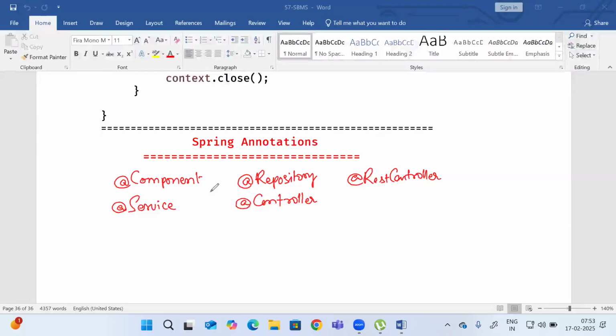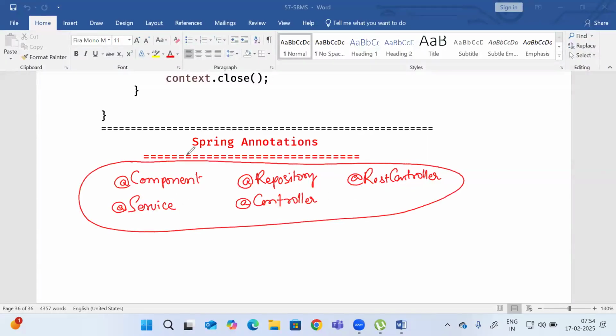In an annotation, the first letter of each word is going to be a capital, like your class name. So the first letter of each word is going to be a capital letter in the annotation. That is mandatory. Now, these are all the annotations given by Spring. There are many annotations. First, we are going to look at these annotations. All these annotations are called one category, stereotype annotations.